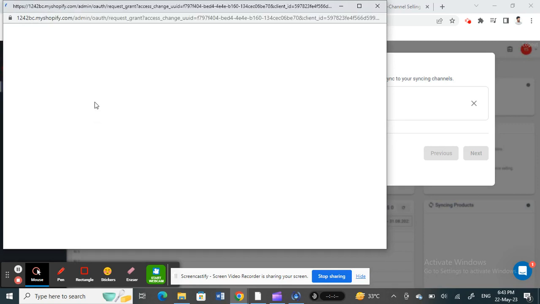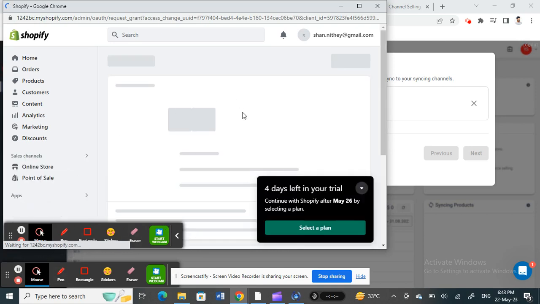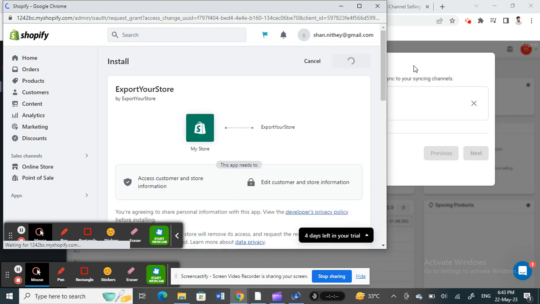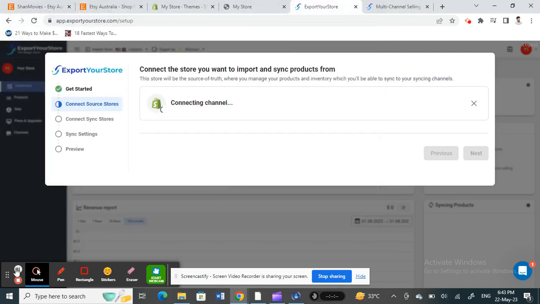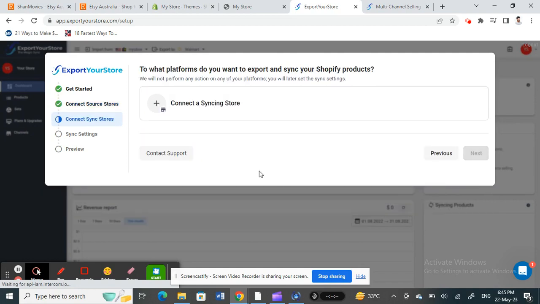I'm just waiting for it to do the authorization. Then you will get this screen here. Click on install app, and it needs to install this app, so let it do its job. Let's wait for it to be done. Once that's done, your Shopify account will be here. Once you're done with this process, hit next.